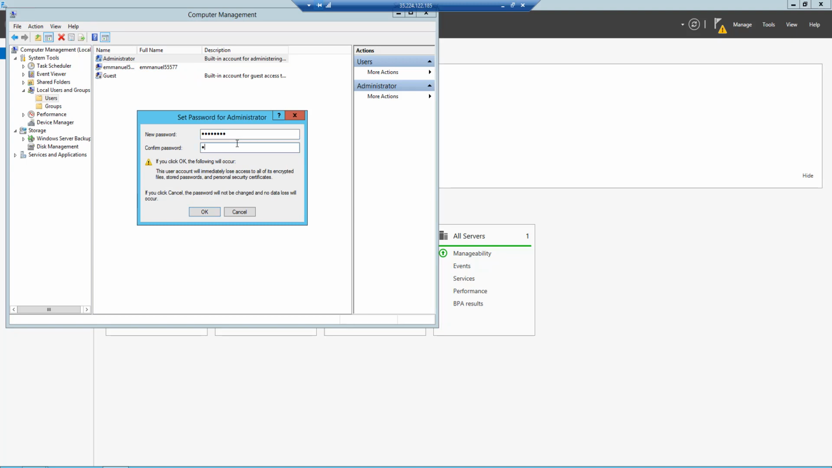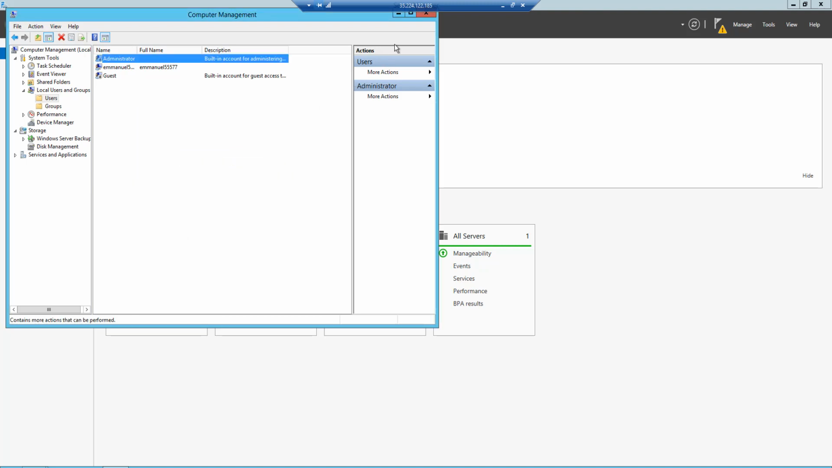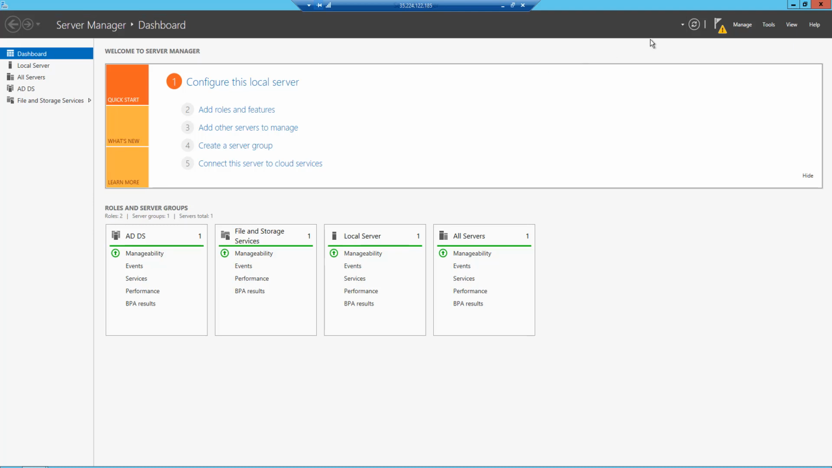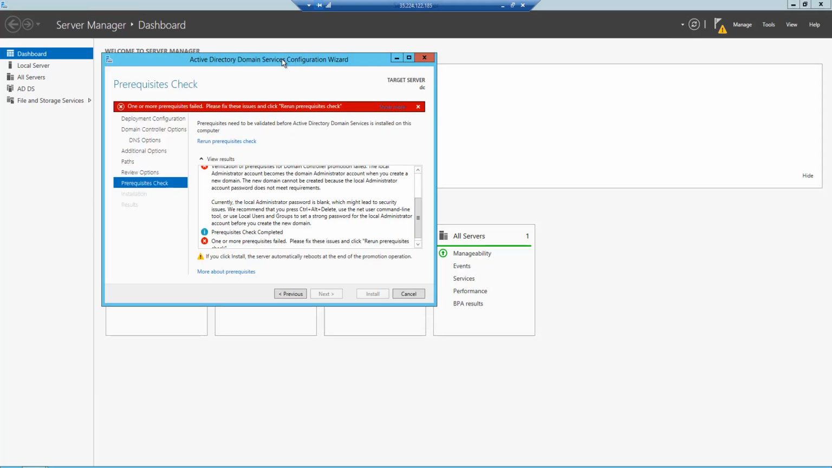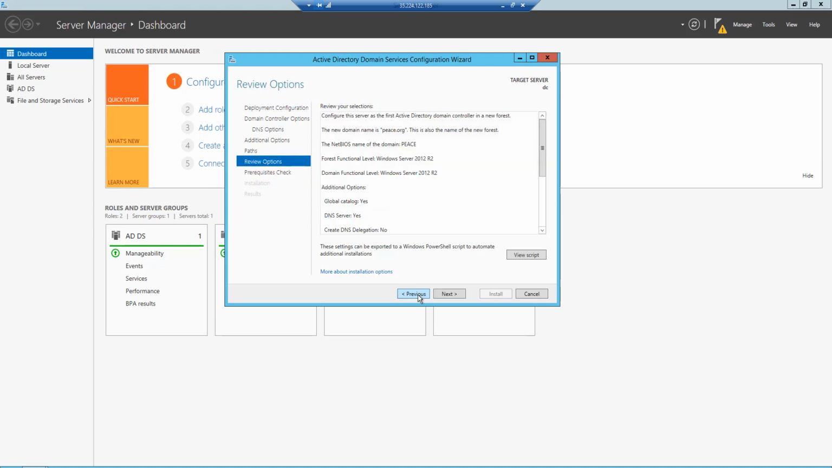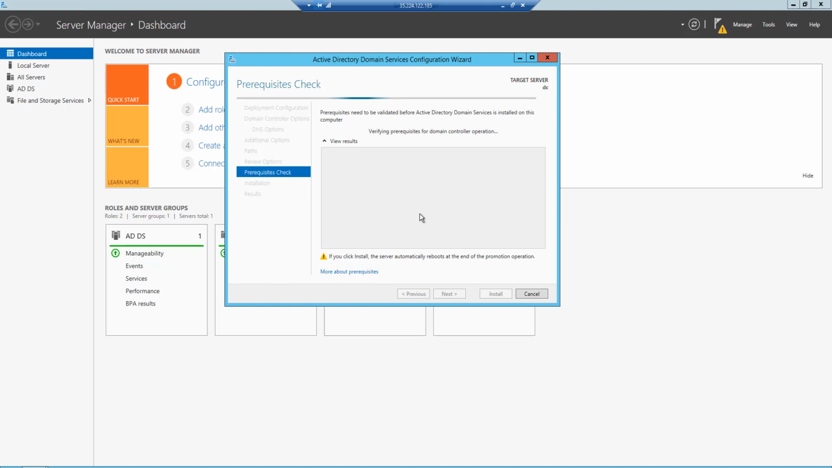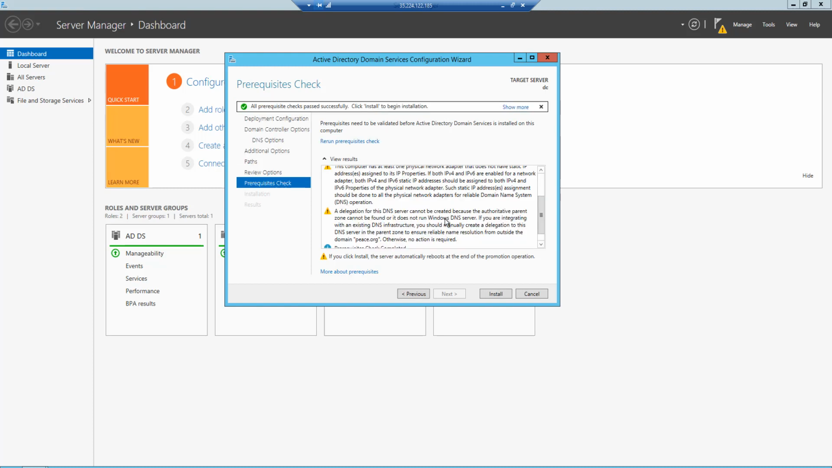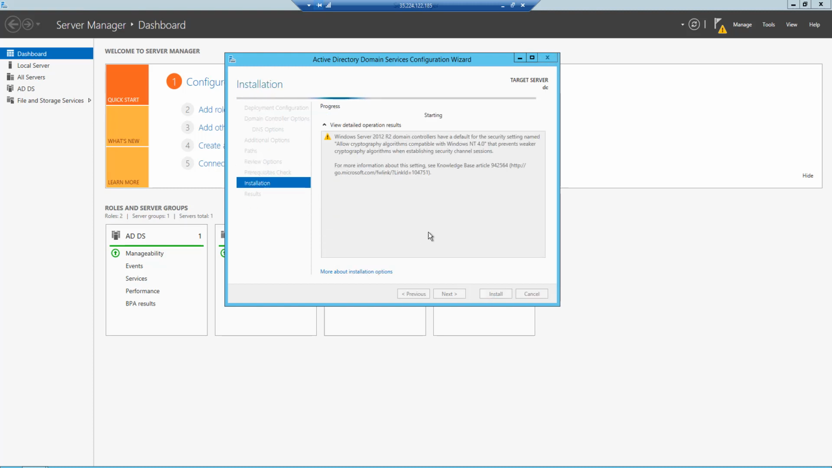And I'm just using something pretty basic. Make sure you don't use anything complex, at least for this exercise in the class, because you don't want to use your real password. So I'll go back to previous and I'll repeat this step again. And at this point now, you shouldn't have any problem. It's going to go through. And a couple more clicks now, and we'll be on our way to installing our domain controller.